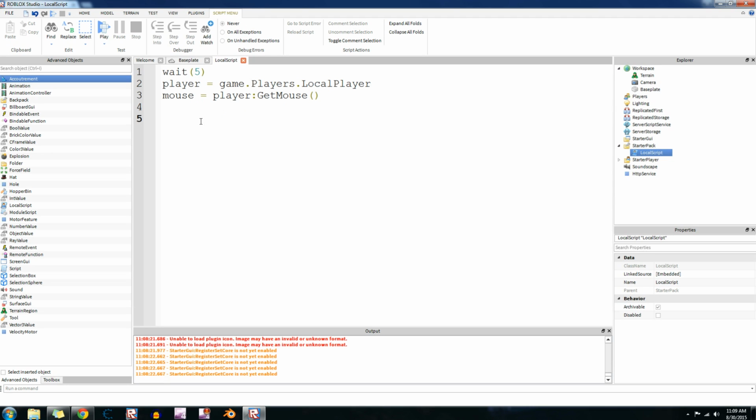So now let's talk about detecting if you pressed a button on the mouse, if you clicked with your mouse button. So what you do to detect if the left mouse button was clicked, you do mouse.Button1Down, which is the left mouse button. You connect function. You don't need any parameters for that because you know what's been pressed. So we can say print, let's see, left mouse button has been pressed.